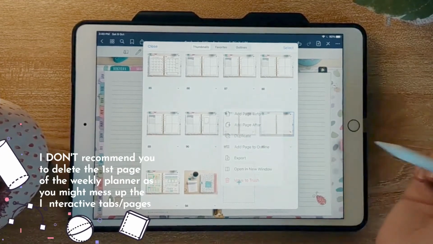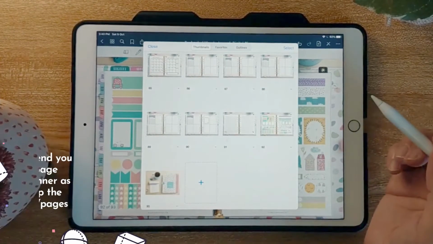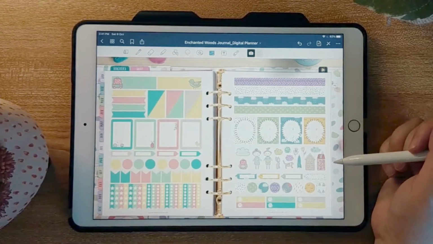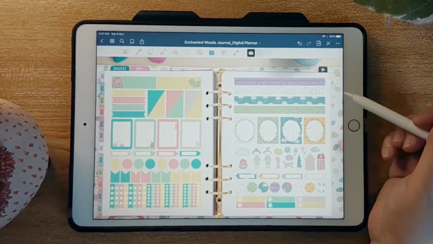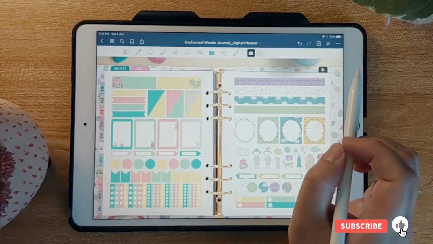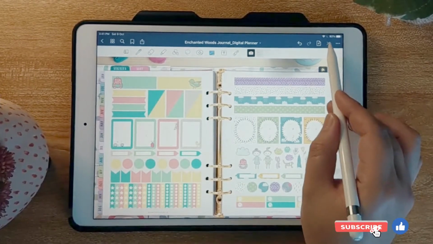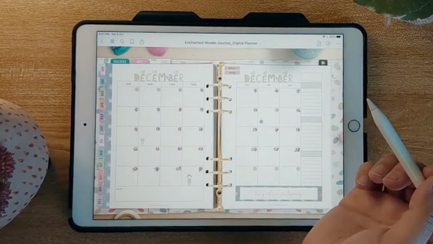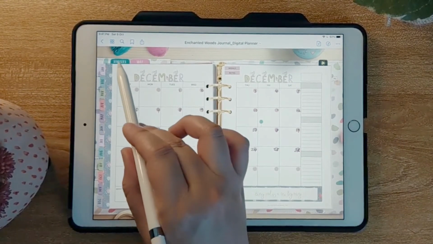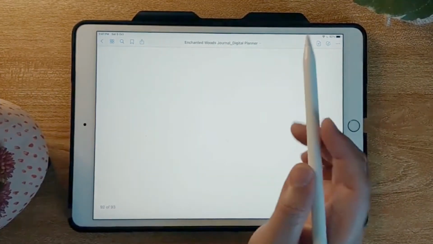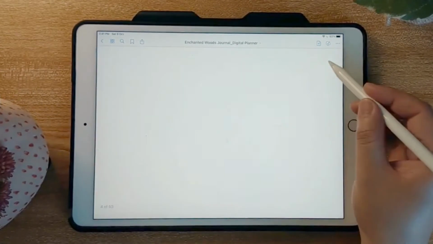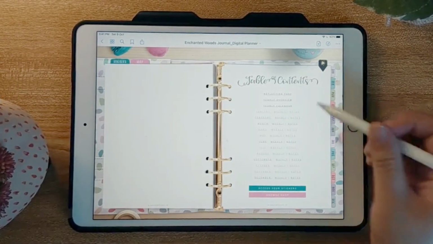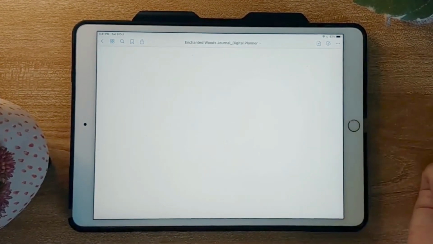You can just move to trash like that as well. Okay, so here are the stickers that come with your digital planner. You can just go back. Let's say you're on the December page, and if you want to head over to stickers, you can go to the stickers button here, or there's a stickers button at the table of contents as well. Access your stickers.